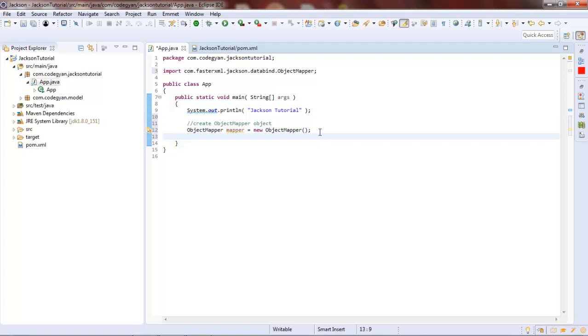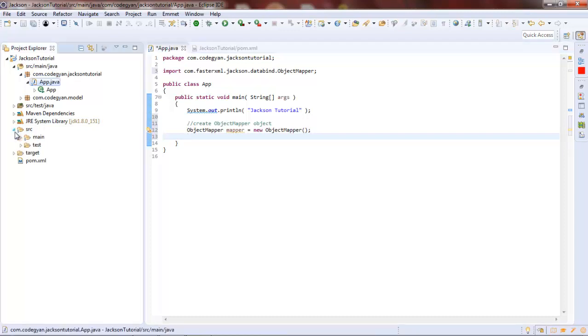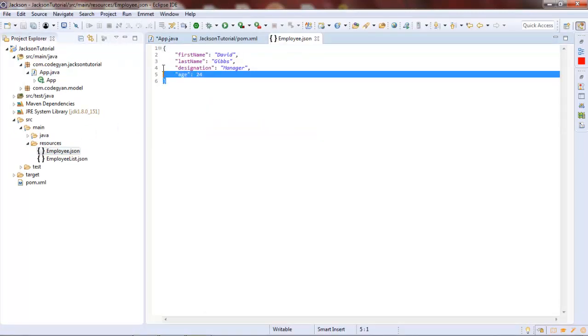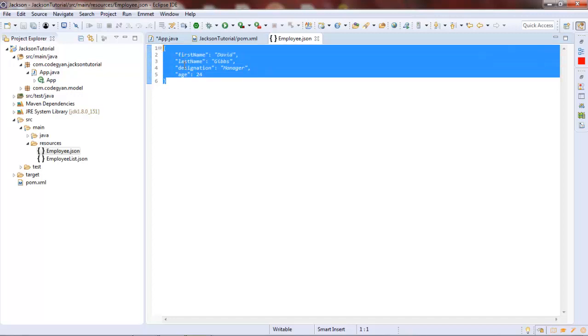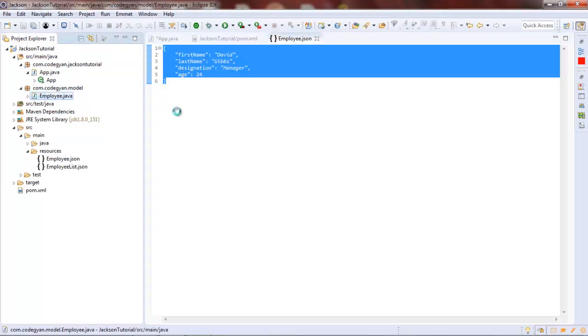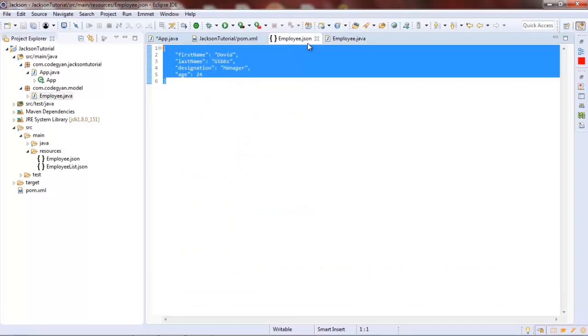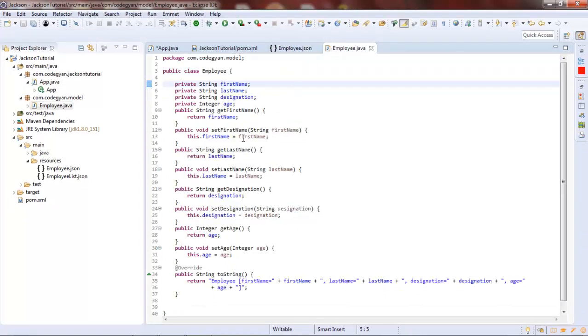So let's see how we can parse the JSON. Just to save our time, I've already saved some sample JSONs in our project. This is the sample JSON which we will be using for the parsing. It has first name, last name, designation, and age. I've also already created the model for this employee. The Employee class contains first name, last name, designation, age, and also the getter setter methods and a toString method.